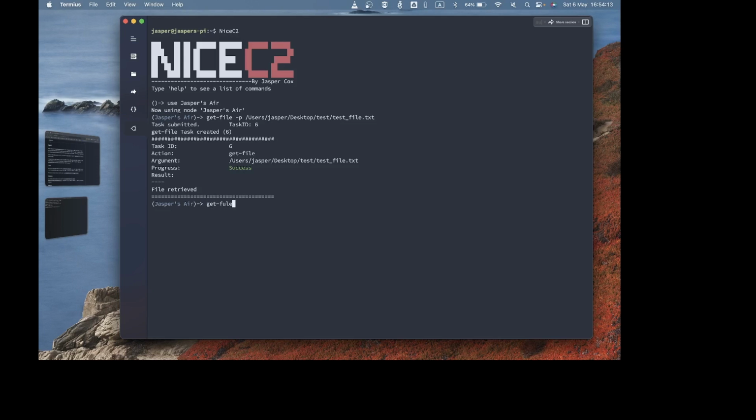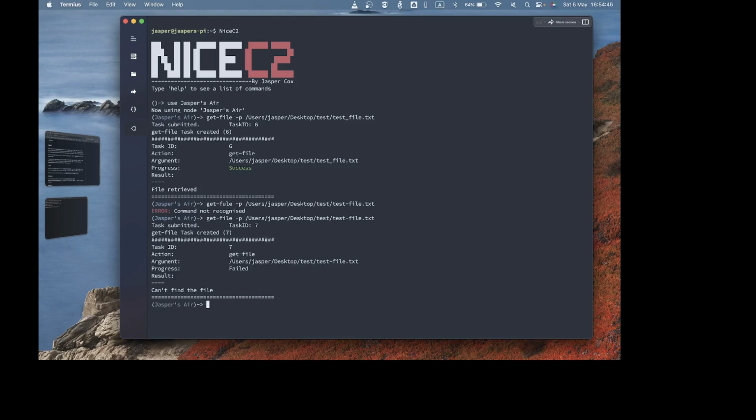It is a robust system. See, I can put in a path for a file that doesn't exist. Let's do it, test file with a dash rather than an underscore. That's because I typed get file wrong as well, extra errors. Users Jasper desktop test file spelt wrong txt. Cool, if I do that, it will create another task for me on the system with a task ID of 7. Wait for a second, and you can see it's failed, and we get a nice little error message.